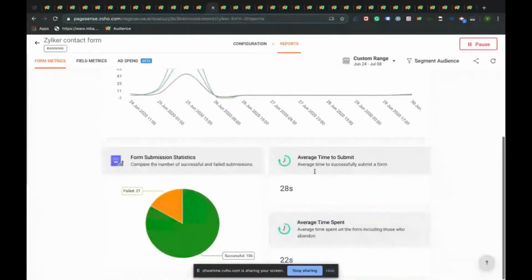As you go down, you will be able to see the form submission statistics, wherein the total number of submissions here has been 127, the total number of successful submissions has been 106, and the failed is 21. This means that the people who have tried to submit is 127, and some have not completed the form even though they tried to submit. That count is also included here. Then we also show you the average time to submit and the average time spent in the form.